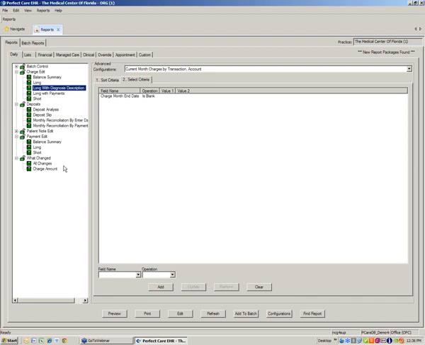Your What Changed report allows you to run a report on things that were changed in the system. Anything that was edited, it'll let you know what user made the edit, on what screen, and for which patient.